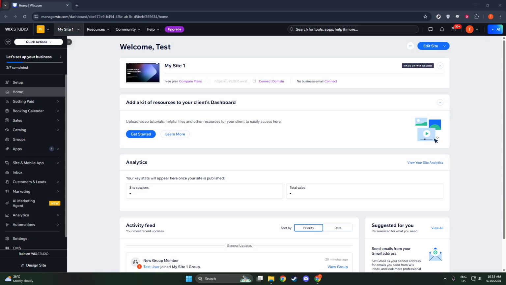To begin, you'll want to head over to your Wix dashboard. Once you're there, look for the section labeled Automations. This feature is really handy because it allows you to automate certain actions based on triggers, streamlining your workflow and ensuring you're always on top of new form submissions.